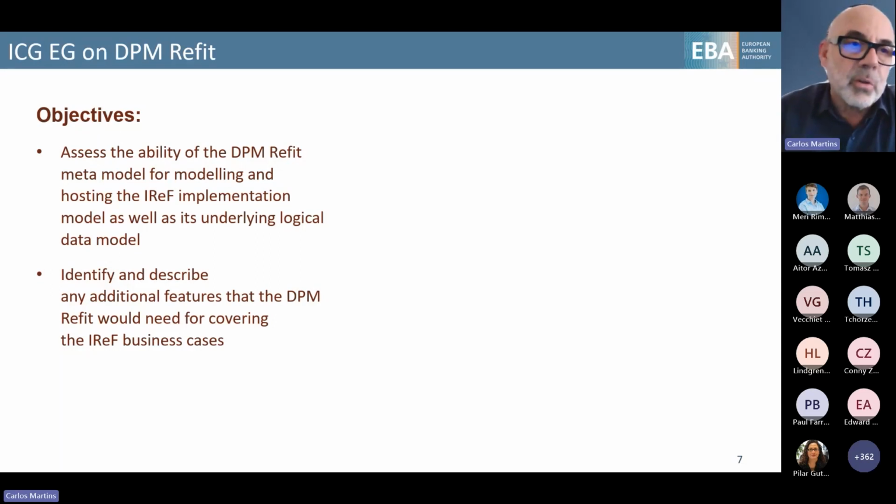One of these groups was called the expert group on DPM Refit. As I mentioned, DPM Refit, meaning the metamodel, was seen as a serious candidate to have this role of providing the syntactic structure of the common data dictionary. Therefore this group, which included experts from DBA, BCB, the Commission, some CAs and also EIOPA, had the goal of assessing the ability of the DPM Refit for modeling and hosting the IRF implementation model and the underlying logical data model.